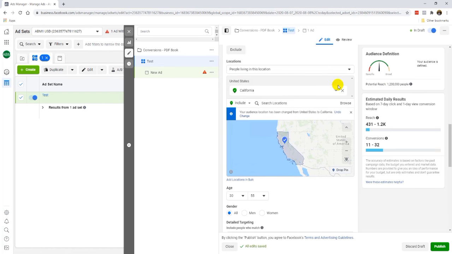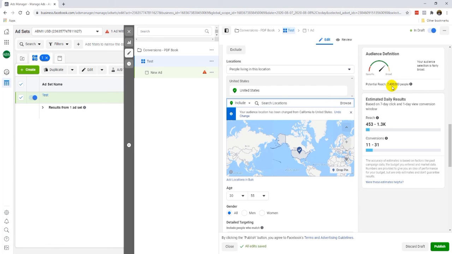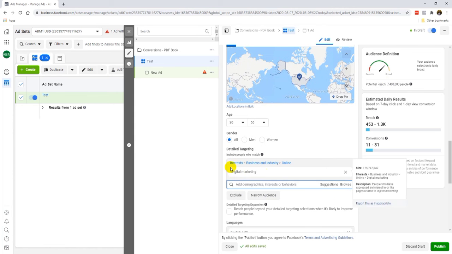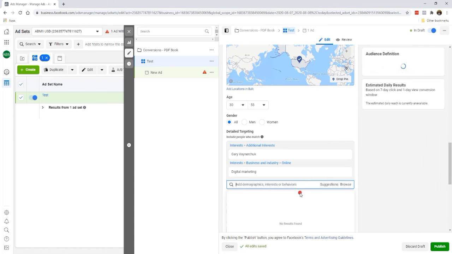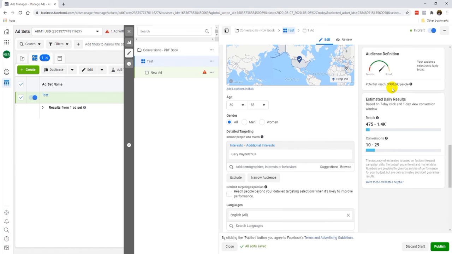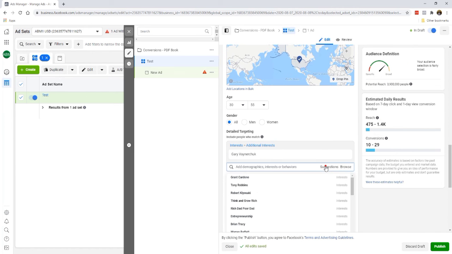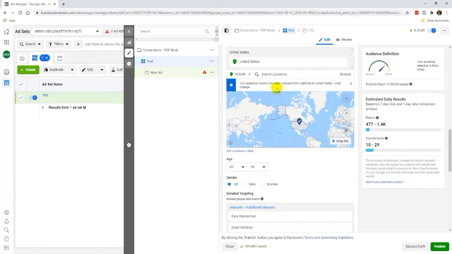But let me just show you another example. Let's just say you insist on showing to the entire United States, all right? So obviously it's going to be a whopping 7.4 million people at age 30 to 55. What I can do is type in the names of public figures or gurus in this market. Let's say, for example, Gary Vaynerchuk, all right? This is what I call passionate keywords. Basically, people that are into that topic will definitely know who these public figures are, all right? So we got 3.9 million, which is still quite a lot, all right? Let's try maybe, how about Grant Cardone, okay? 4.7 million people. Wow, this is really, really huge, okay?